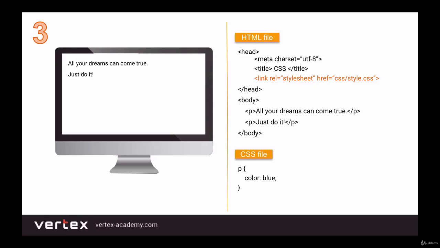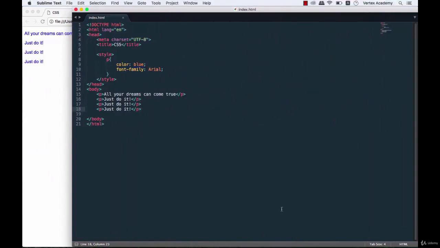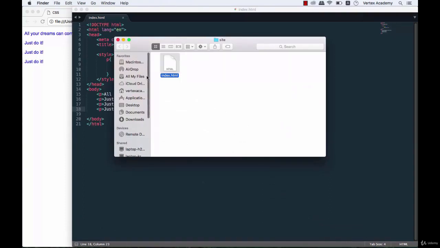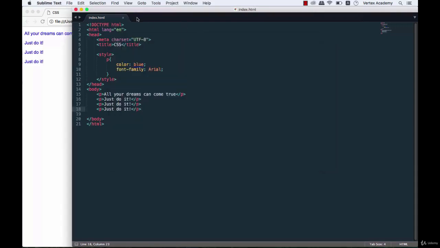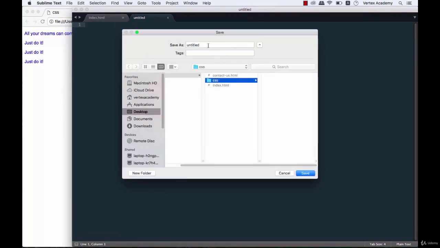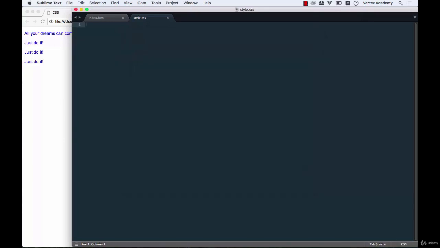Let's see how it works in practice. First, let's copy the file index.html and rename it to contactus.html. Now, let's create the folder CSS in which we will create the file style.css. So let's go to Sublime and create a new file. Let's save it to the CSS folder with the name style.css. Now you see that our file, style.css, is open.